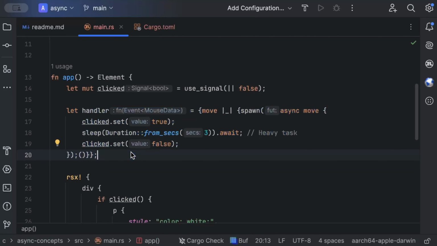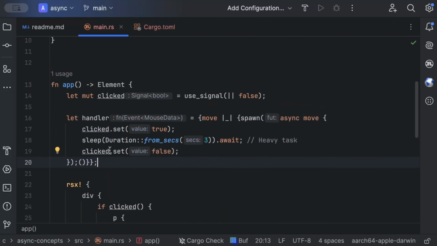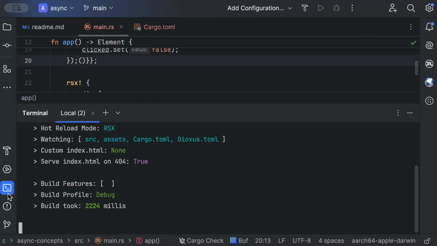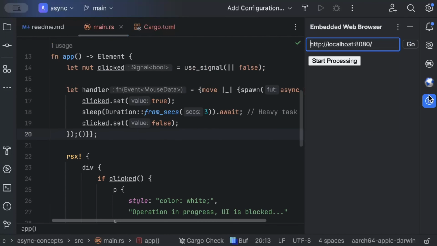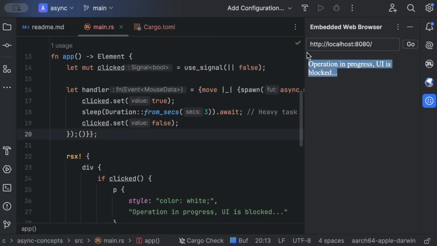And now, when the button is clicked, it doesn't block, the handler returns immediately, and it basically spawns the future and makes the changes. So let's see how it works. Our hot reloading is ready. We open our UI, start processing. There you go.